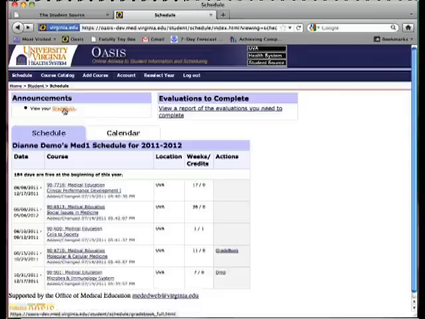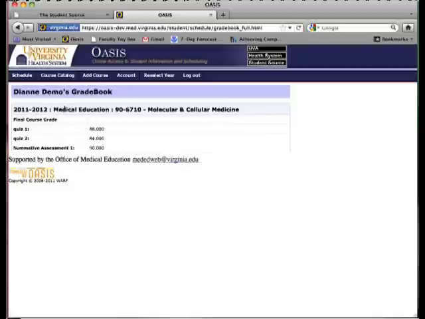So, to gain access to your gradebook, you simply click on Gradebook, and then you'll see it listed by course. So this demonstration student for the molecular and cellular medicine, you can see for quiz 1, they got 88, quiz 2, 84, and for their summative assessment 1, 90. Now, for some grades, you'll also see a link here for seeing a histogram of the results, so that you can see how your grade compared to those within your class, see where you fell within the histogram distribution. So that's it in a nutshell.